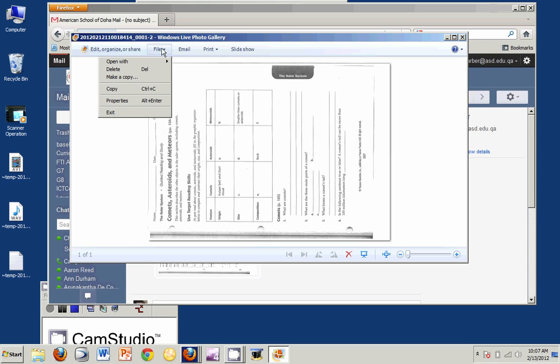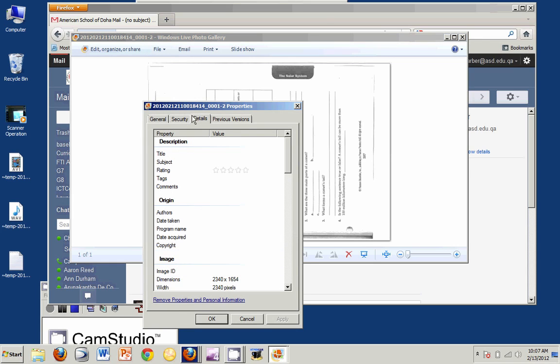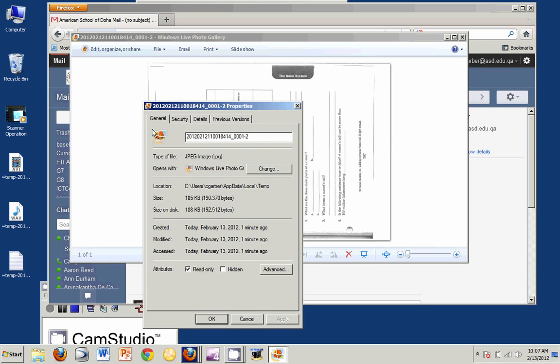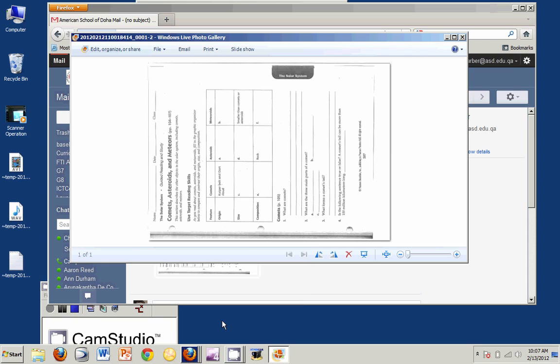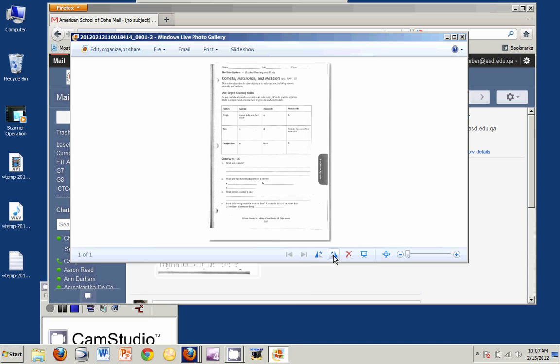Under File, go to Properties. Okay, you click that, and you've got a bunch of tabs here. This tells you all about the document. But under the General tab, the first one, at the bottom it says Read-Only, and it's checked. Uncheck it, and click OK. Now, look what buttons just appeared again. And turn. Ha! Bam! Done.